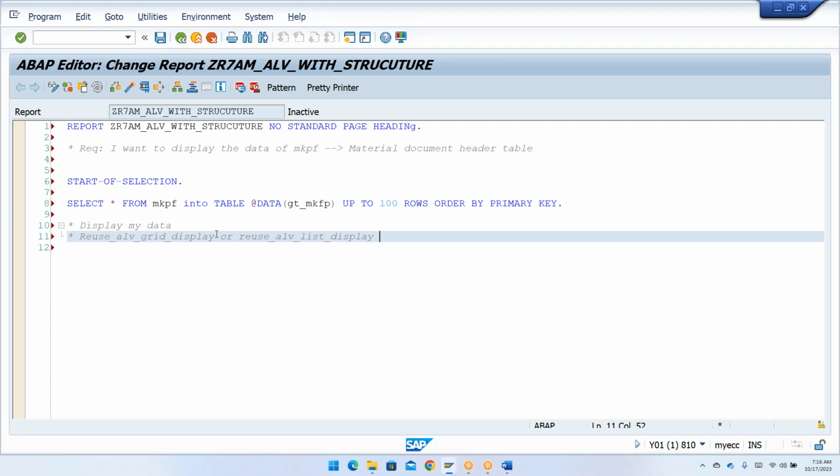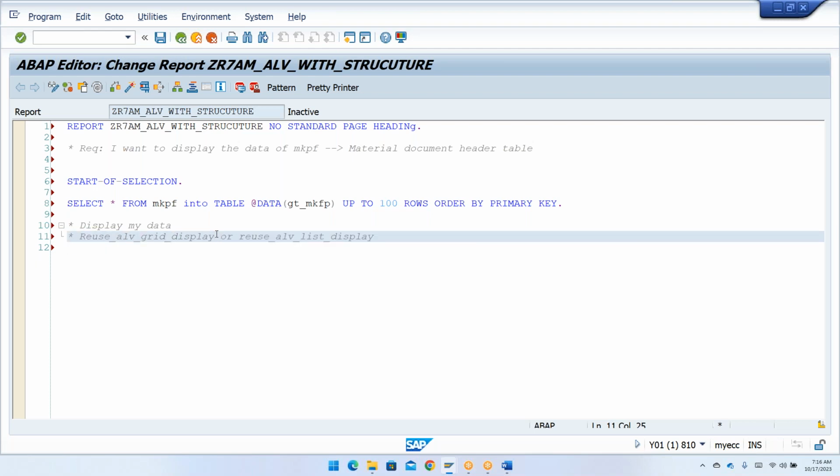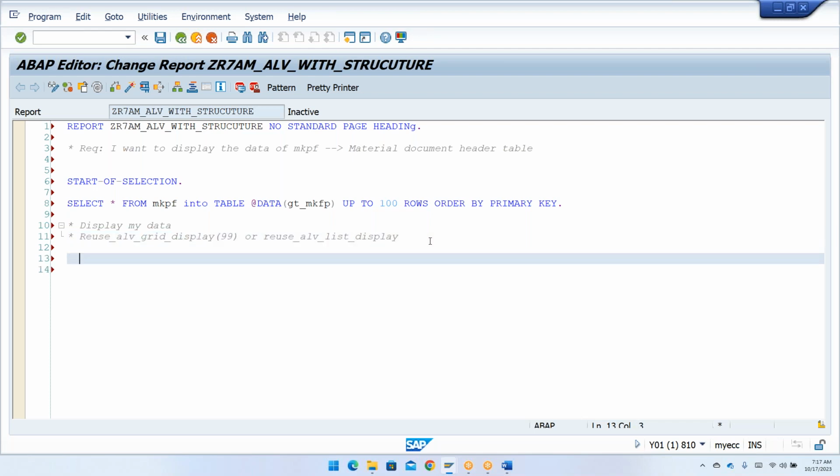But 99% we will always be using this. I would say I never saw anyone using reuse ALV list display, because look and feel wise, reuse ALV grid display will be more beautiful. And even when you go ahead with OOPS ALV or the simplified ALV, we will be using the grid format only. We will never ever use the list format. Okay. So now let me go ahead and do that.